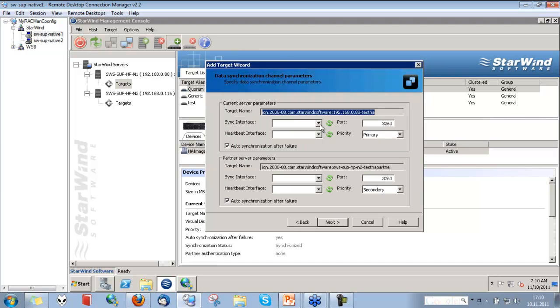Okay, this step is really easy. As you can see from the bottom, everything is chosen automatically. It's really easy, but it's really important. So what are these steps? Those steps are, first of all, the synchronization and heartbeat interface. But what are they for? They serve to make your storage cluster really reliable and your data available 99.99%.